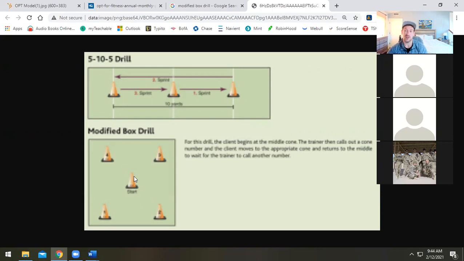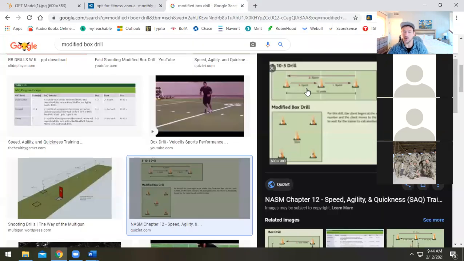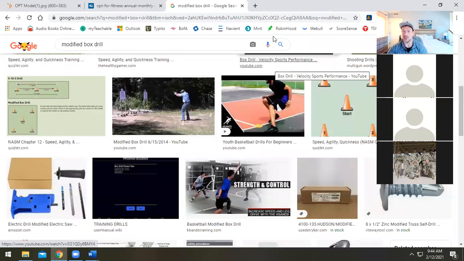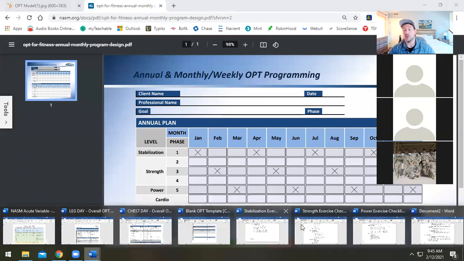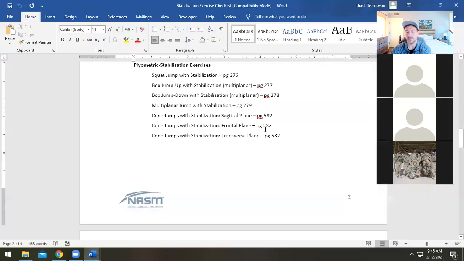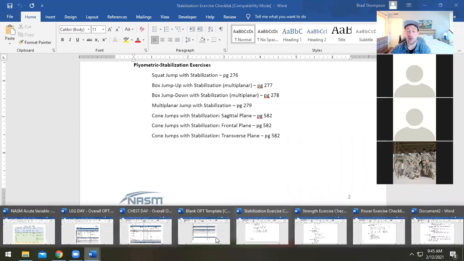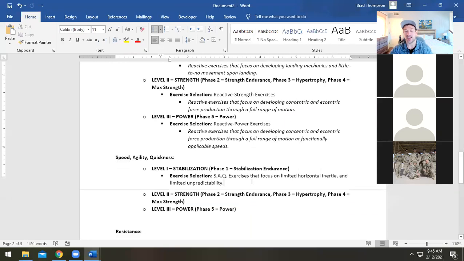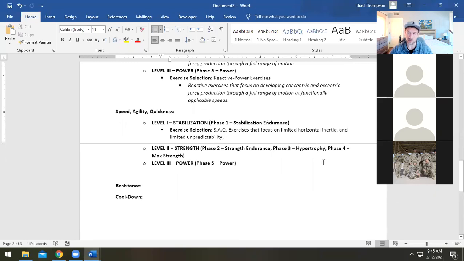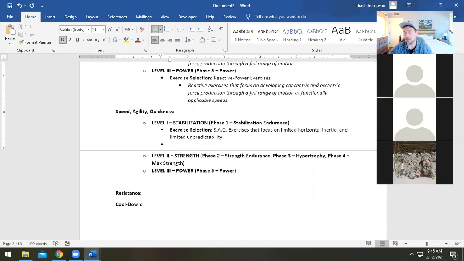And they have to sprint back and forth as fast as possible. They don't know where they're going to go. You have no idea what cone you're going to say. And so that's the modified box drill. And it's a quickness drill because they have to respond to some type of external stimulus. So the way NASM likes to lay that out is their exercise selection. They're going to say SAQ exercises that focus on limited horizontal inertia and limited unpredictability. It's a big fancy way of saying speed drills. Okay, so we'll put that down here. Speed drills primarily.